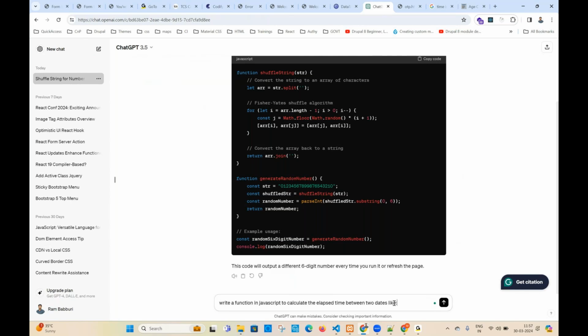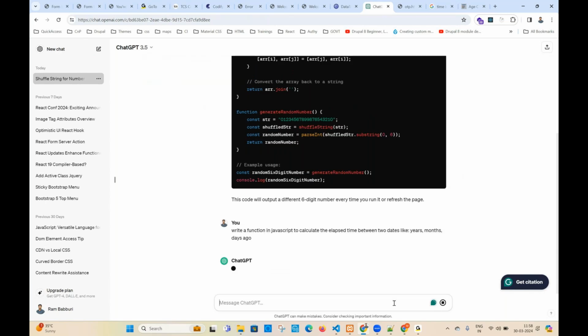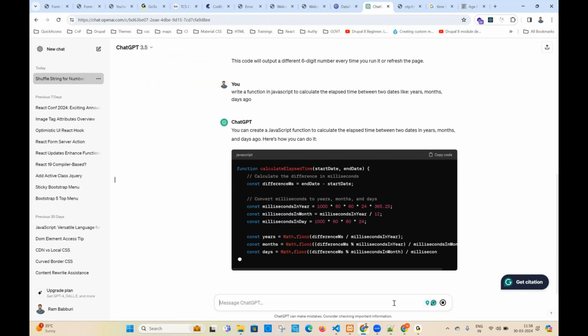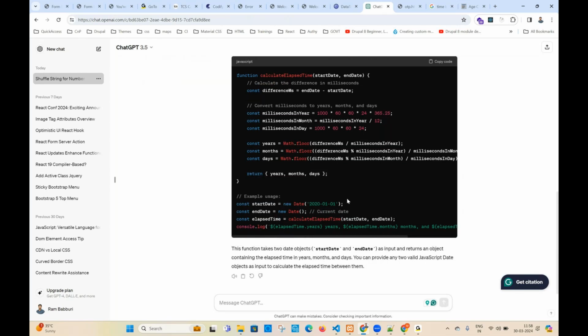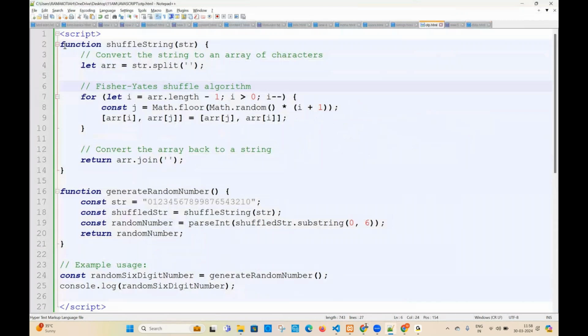Like, how should the result come to me? Years, months, days ago. This is the input I prompted. I'm hitting enter. Okay, now let us copy the code. Let me paste it here. Earlier we created such a file, right? I'm pasting the same code here. No worries about it. Remove this code.